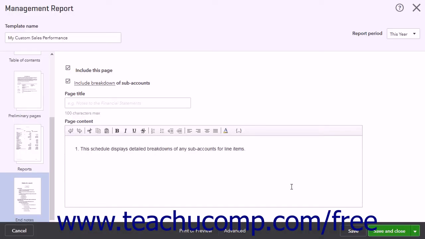To save the management report template, click the Save button in the toolbar. At the right end of the toolbar is a drop-down button with Save and Close as its default setting. Clicking the drop-down arrow shows the other Save As, Export as DOCX, Export as PDF, and Send commands. To save the template and close the window, simply click the Save and Close button.